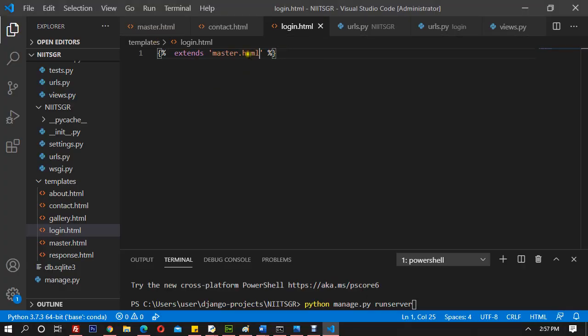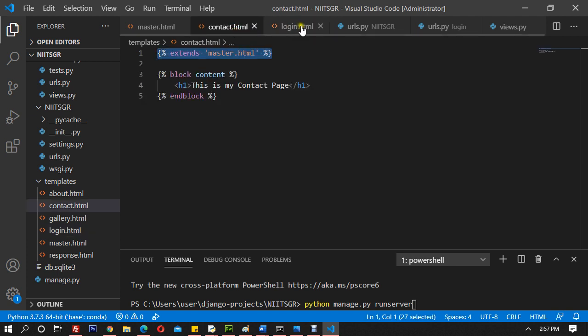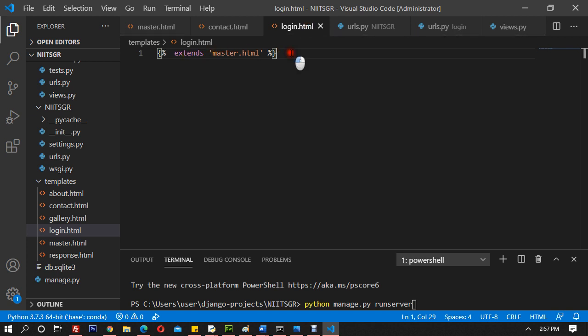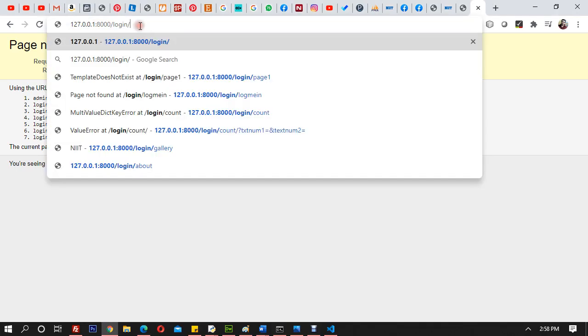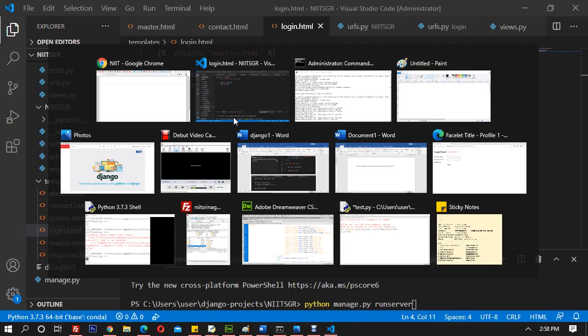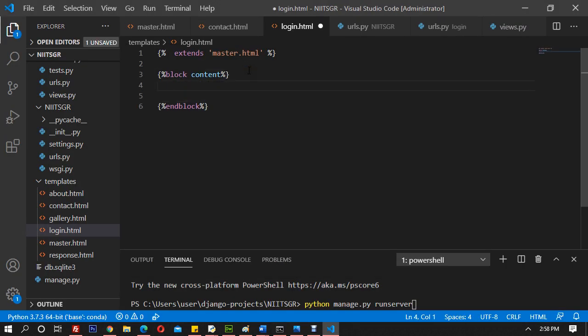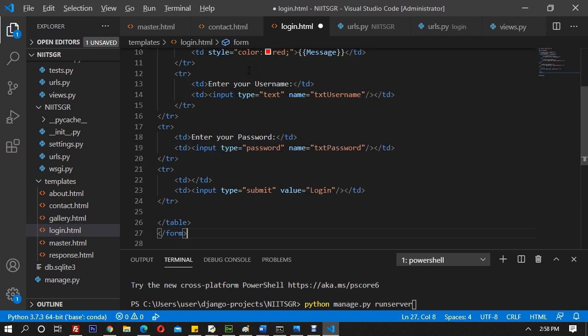Okay, not found. So extends master.html, and I will use the same here. Block content and end block. So I'll say block content, and you will say endblock, and let's use the same. Okay, now you can see the login page has come, and within the block, this is the block wherein you want to add the code. So I'll add the form here.